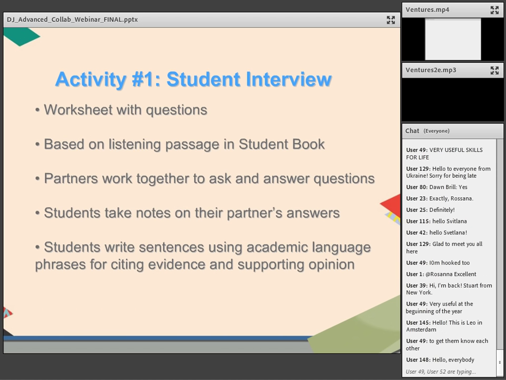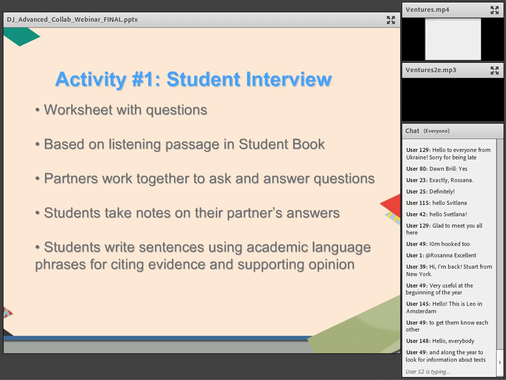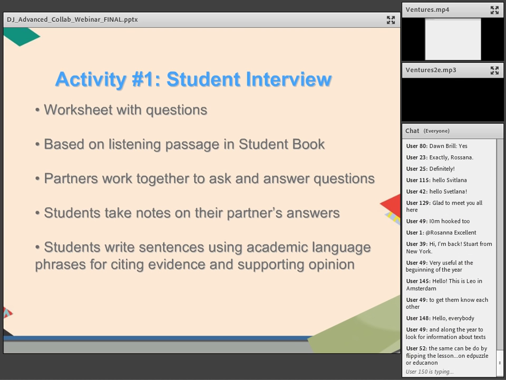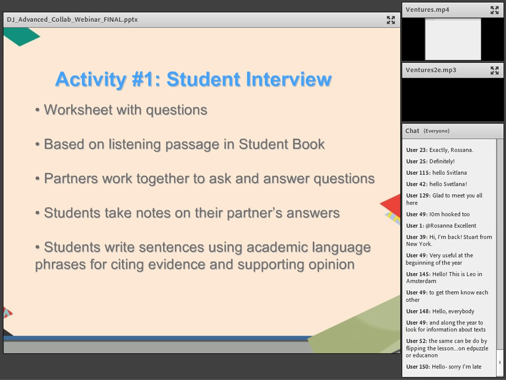Here is a summary of the key elements of this activity. As you saw on the last slide, there is a worksheet with questions. The worksheet is based on the listening passage in the student book. Partners work together to ask and answer questions. Students take notes on their partner's answers. Students write sentences using academic language phrases for citing evidence and supporting opinion.